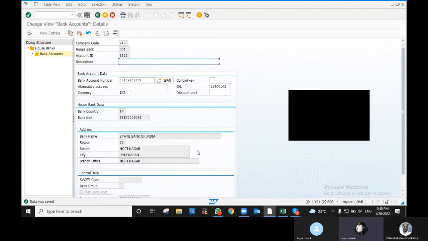If they ask you what is the major difference in S4HANA, you can mention this one point. We have so many points, but you can mention this one. House bank account ID we can create directly in production. The end user can access and create. You can give the description as State Bank of India.